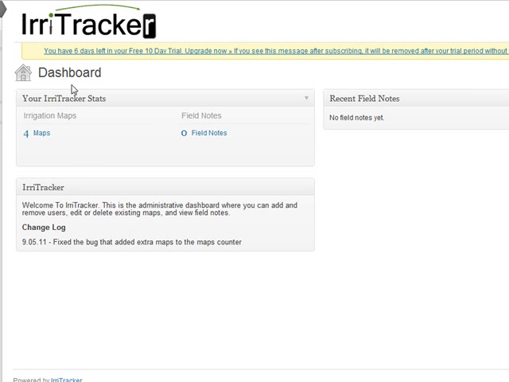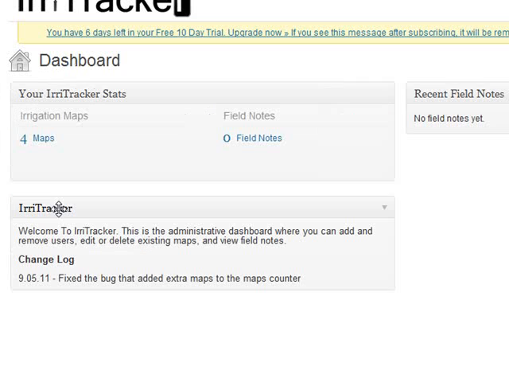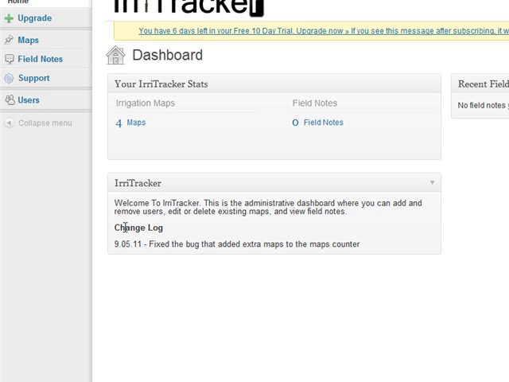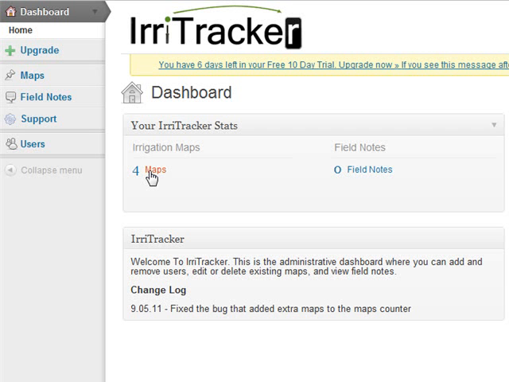And you're going to have all your IrriTracker stats here, recent field notes, which there won't be any, and this is a little box that says IrriTracker that gives us the ability to send messages about new features and changes in the software as we continue to move forward. So you should have two maps listed. One is going to be your order a label printer, and the other is going to be your tutorials.